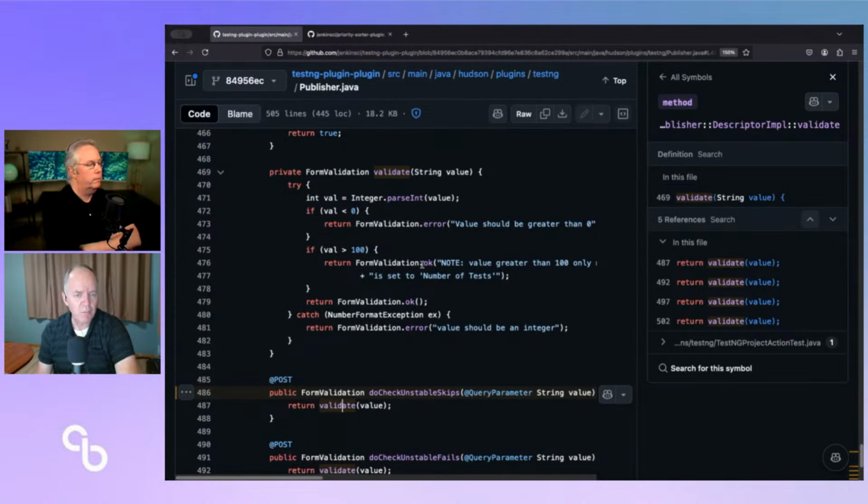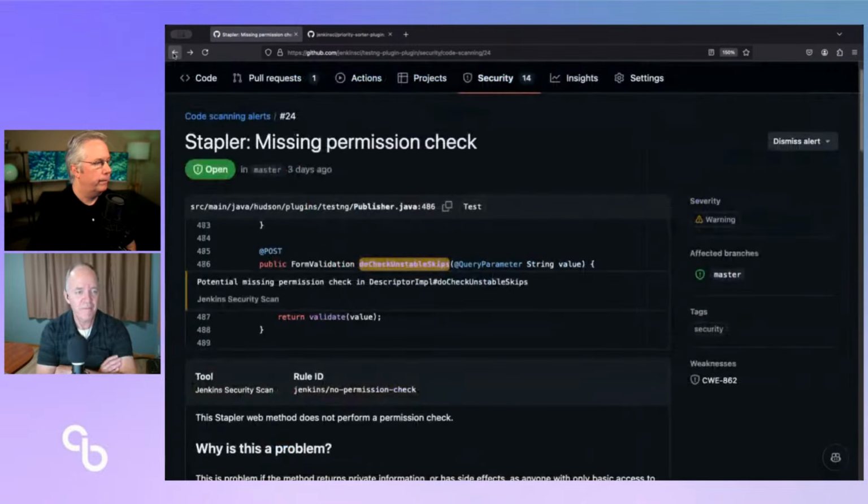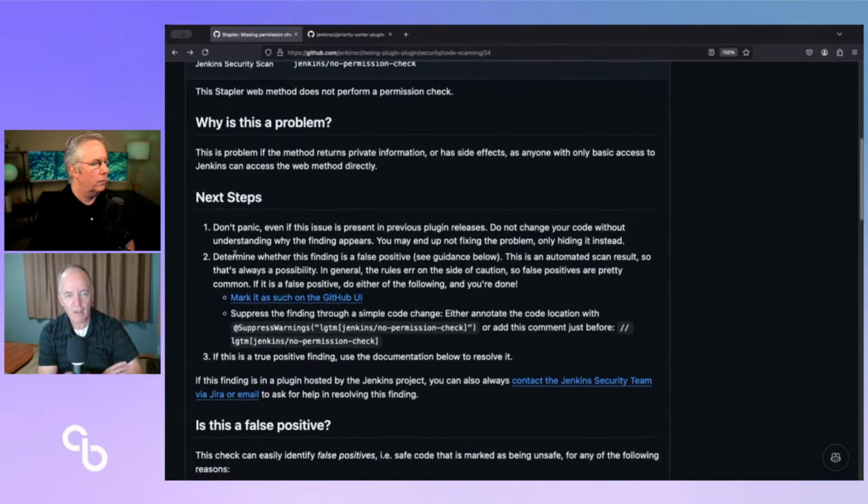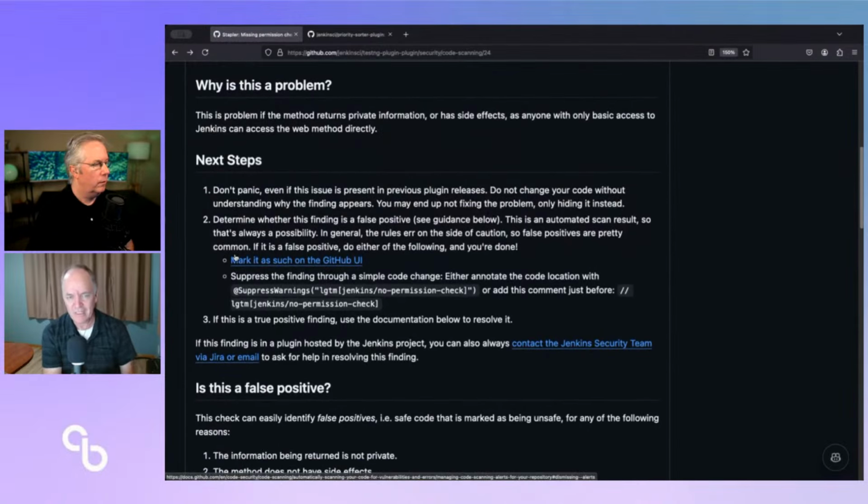It says parse an integer out of the value, greater than 0. Should be between 0 and 100. Right, and that's certainly not sensitive information. Good, you can go back now with the browser. All right, so it's not returning private information. It doesn't have a side effect. Right. And so neither of those things are the case.